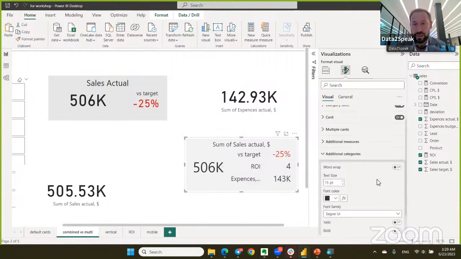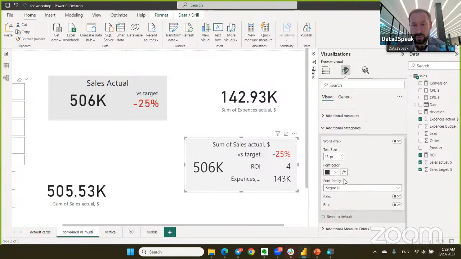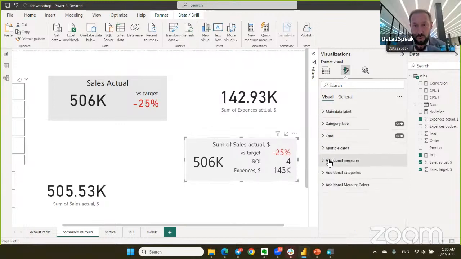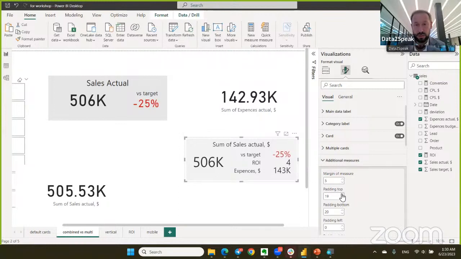And for categories, for titles, I will make this text a bit smaller. And also for measures, I will increase padding from top. Okay, 20 points again. And now it looks really compact. That's how it works.